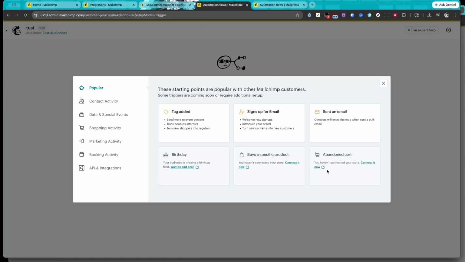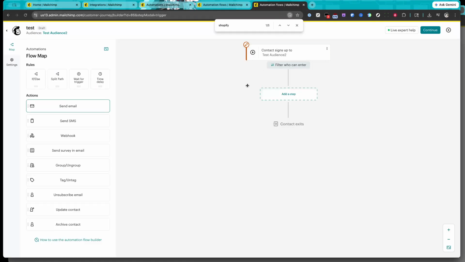Now that you've chosen the template, it's time to configure the automation. The first thing you'll need to do is set the abandoned cart as the trigger for this automation. This ensures that the email will go out whenever a customer leaves items in their cart without completing the purchase.